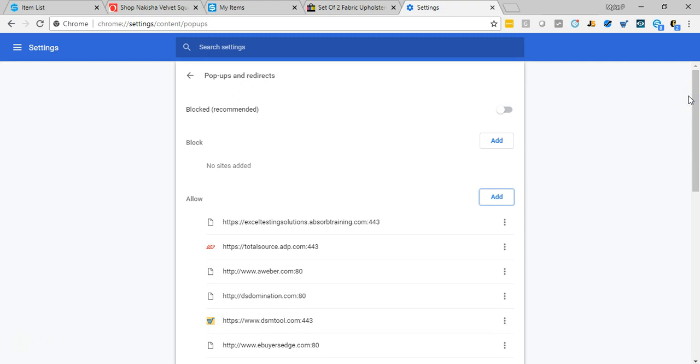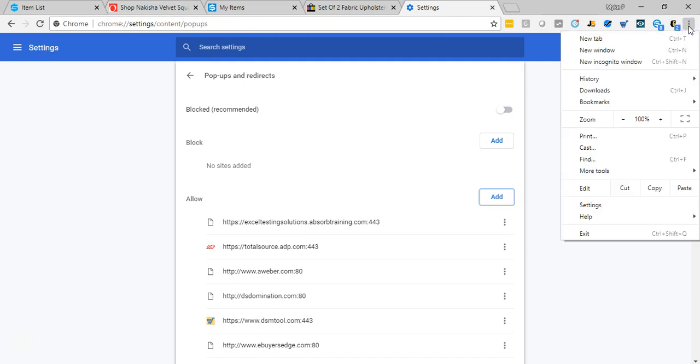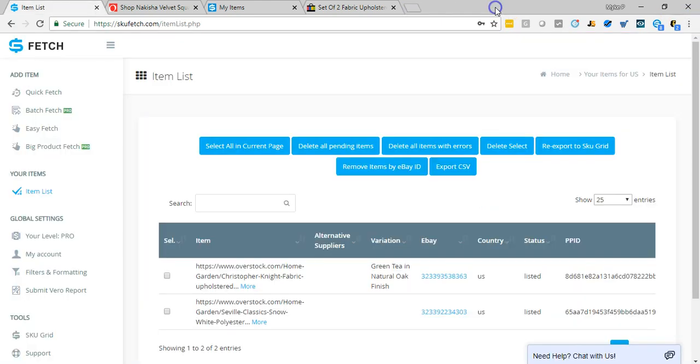That should allow the pop-up when you fetch the URL to SkuFetch, and it's going to allow it to pop up another tab for the Weiss lister, where you can edit the listing. Anyways, so once you're done with that, you can go ahead and close out of it. So now what I'm gonna do is show you how to list using Quick Fetch.